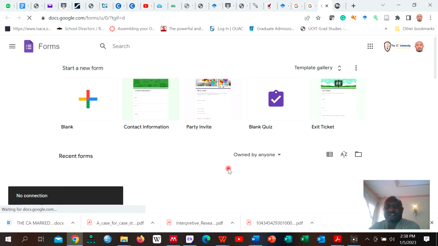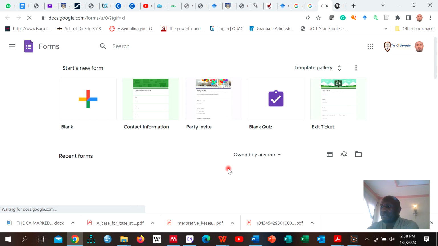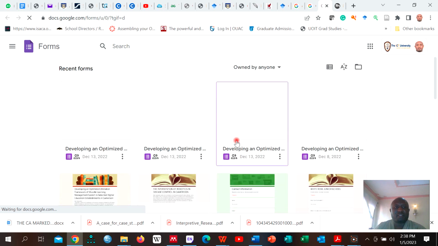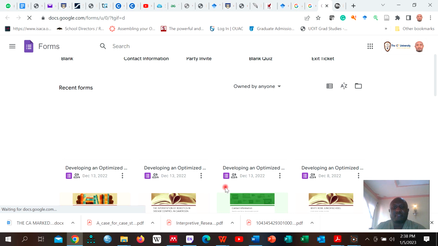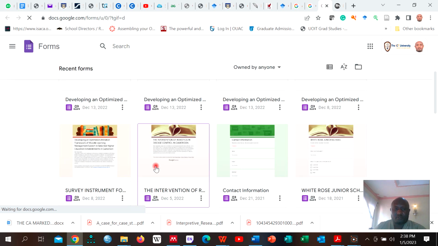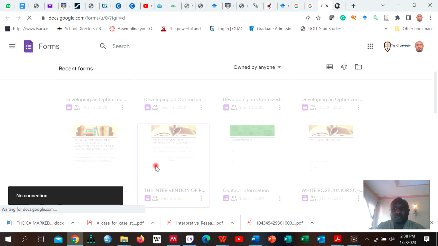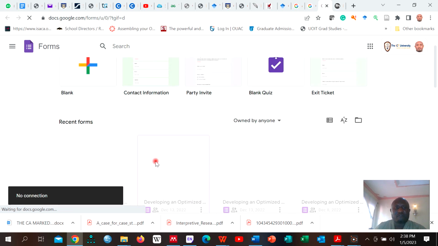We get to this interface, and the interface is trying to show many things. One, you can start from scratch. You've not done anything. You don't want to use templates, so you click on start a new form, or you use the templates. There are many templates because this is the template gallery. But basically, I don't want to use templates. Then the recent forms you have worked with are always down here.